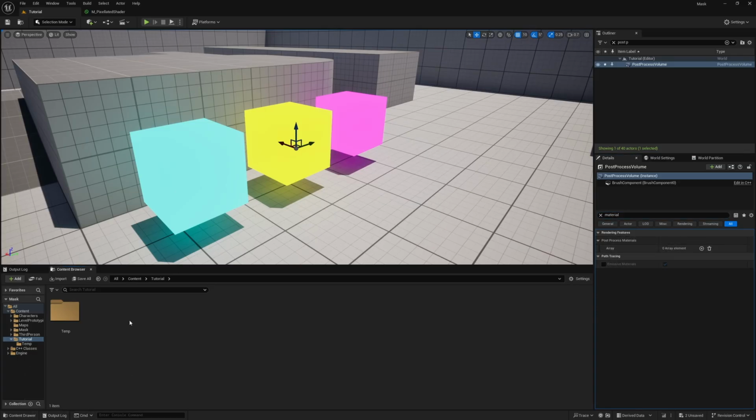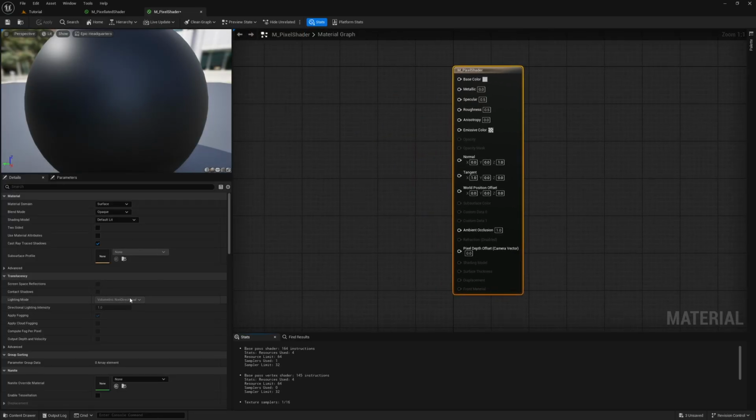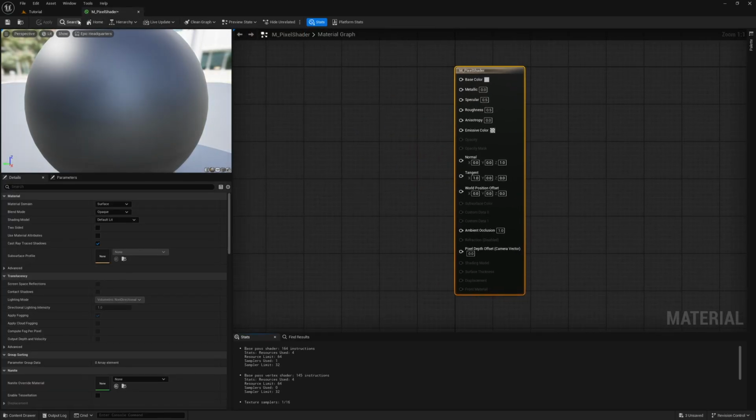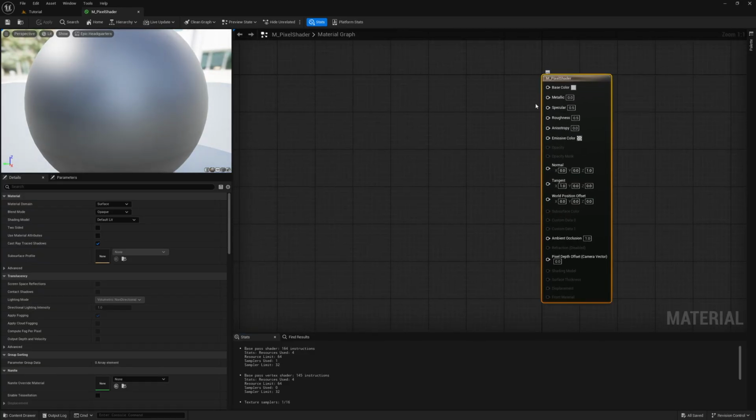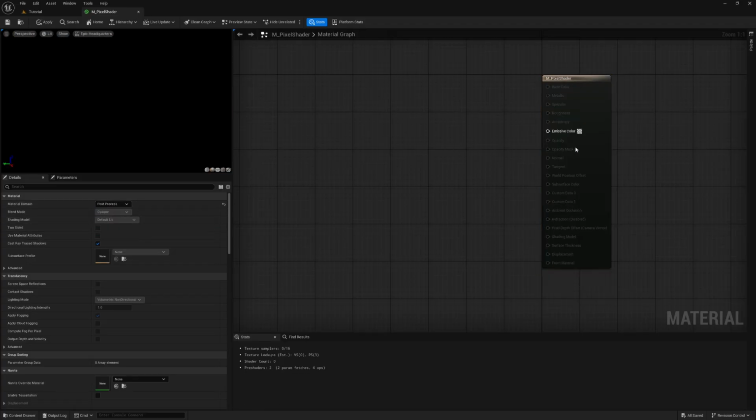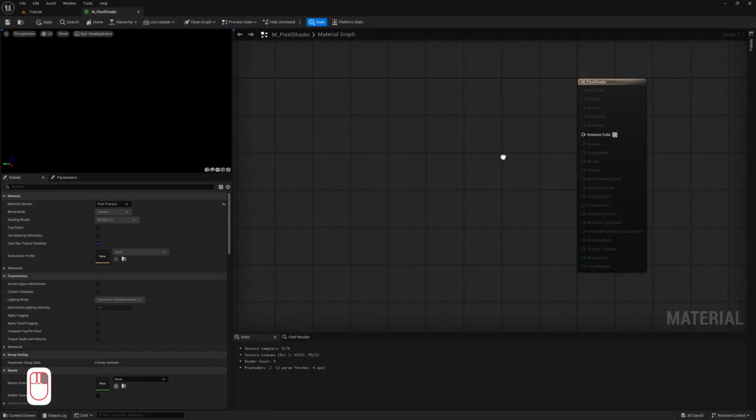So first of all, let's make that material, and let's call it something like M_PixelShader. Let's open this, close my other tab, and the first thing we want to do is select this output node, and we'll change it to a post-process material, so we just have the emissive color.